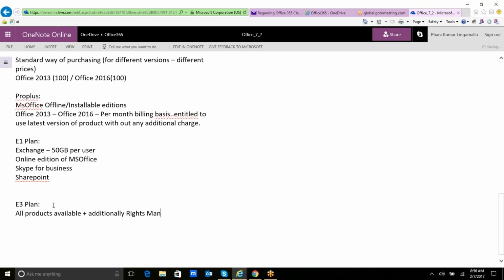rights management services. So in the E3 plan, we can download the packages as well, right? So we can install it locally. Yes, licenses are available for local machines. All products available: ProPlus plus E1 plus additional rights management services, RMS. This is more of information protection.